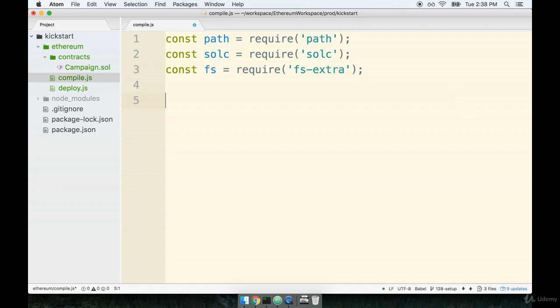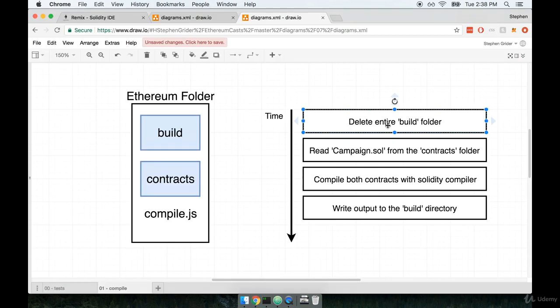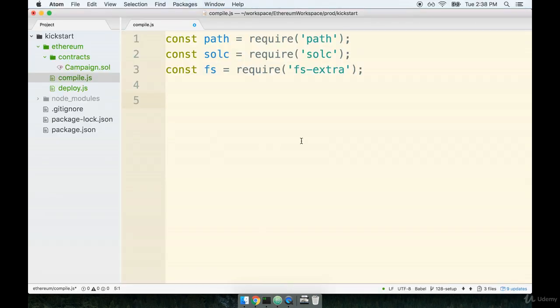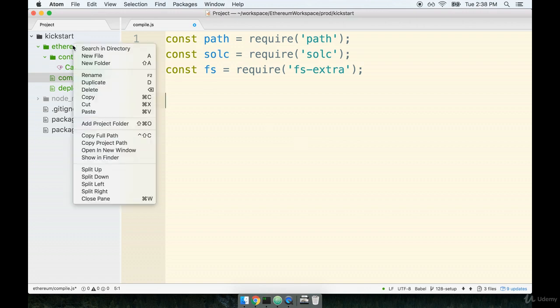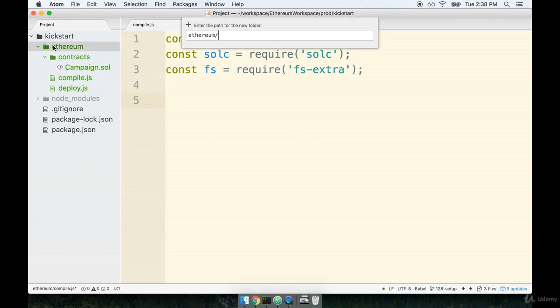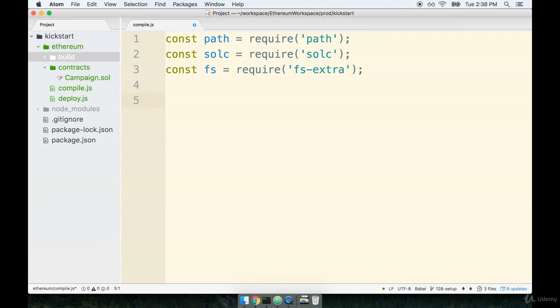All right, so now inside of here, the first thing we're going to do is start putting together some logic to delete the entire build folder if it already exists. So at the very top, we're going to first get our path to that build folder. Now the build folder doesn't exist yet, but we can eventually imagine that we will have a folder inside of our ethereum directory called build, like so. So I want to get a reference to this folder right here.